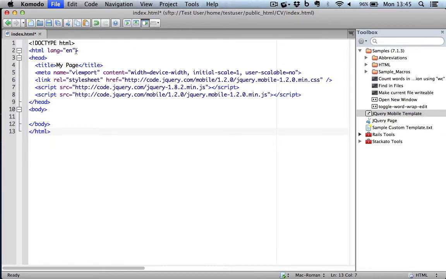Now, to save time, I've created a snippet which gives me the basic jQuery mobile page structure. So here we have a standard header. All I've got to change is the title of the page. So in this case, I call it My CV. And everything else stays exactly the same. And as you can see, the files are coming off a content versioning system.